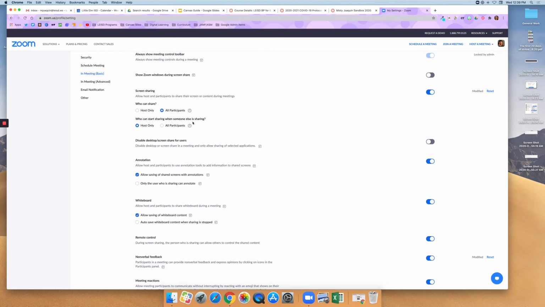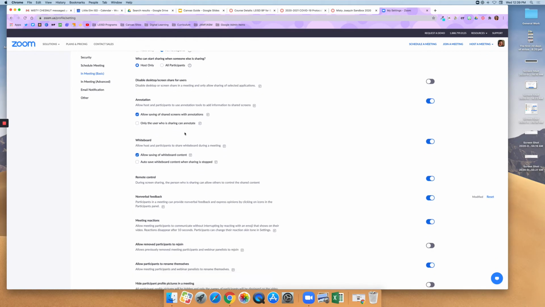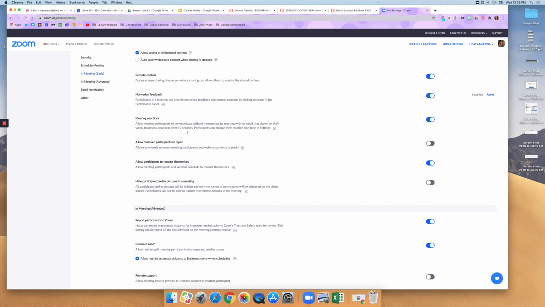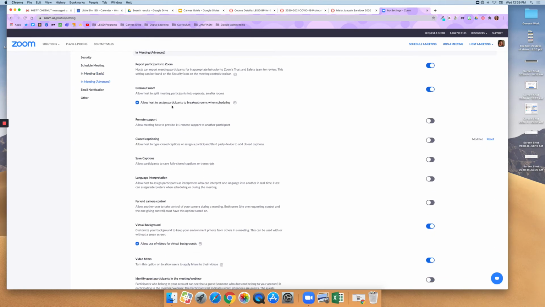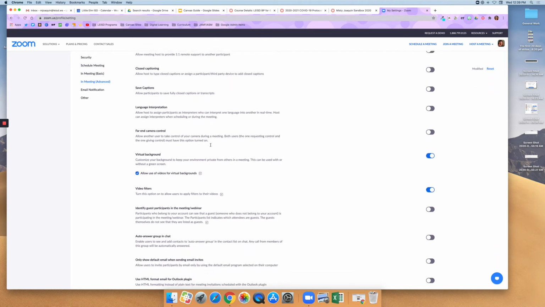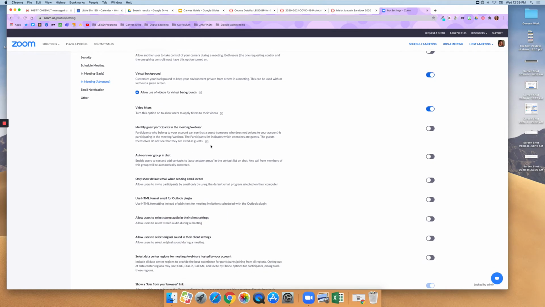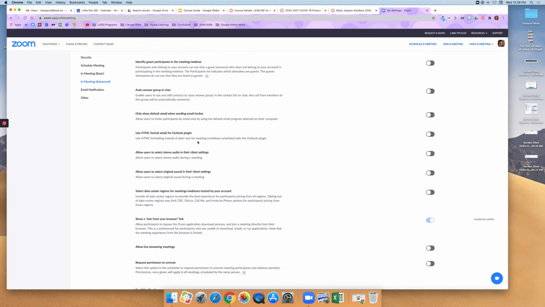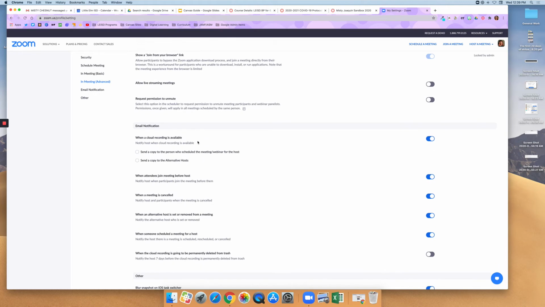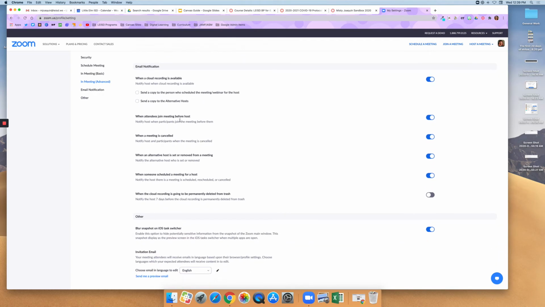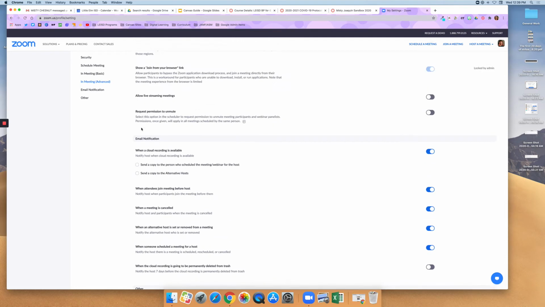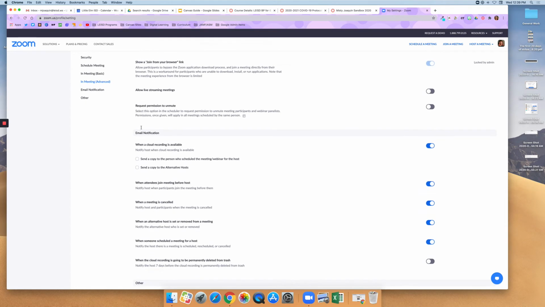Let's see, screen sharing. This is where you can make screen sharing modifications. Whiteboard, breakout rooms, virtual backgrounds. Okay, so cloud recordings, email notifications, those kinds of things.